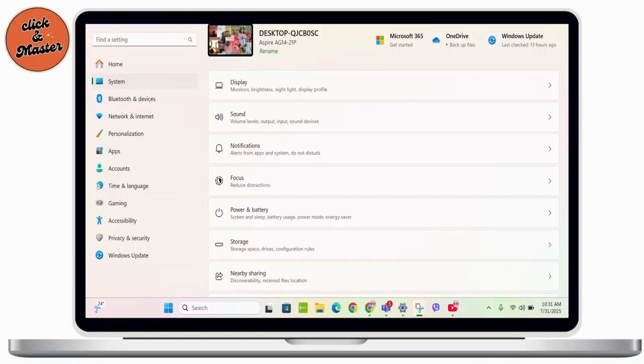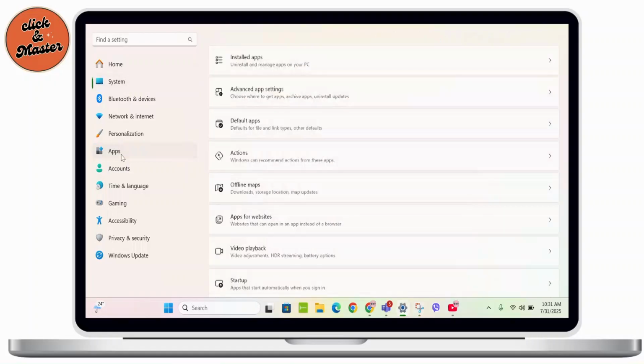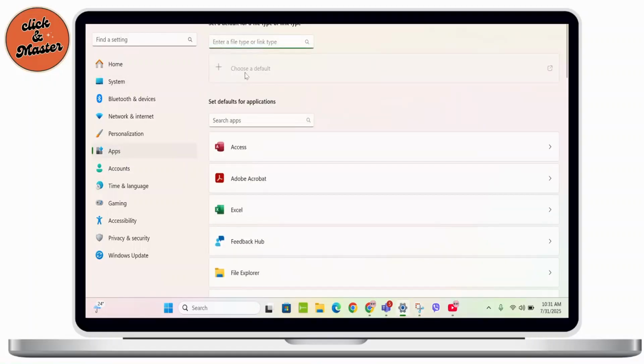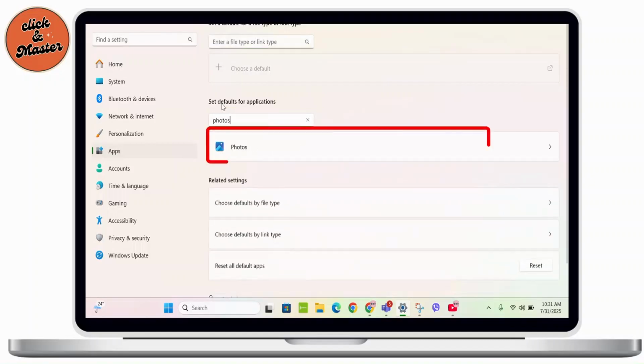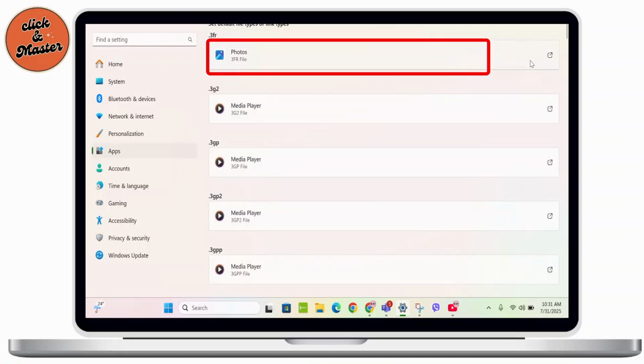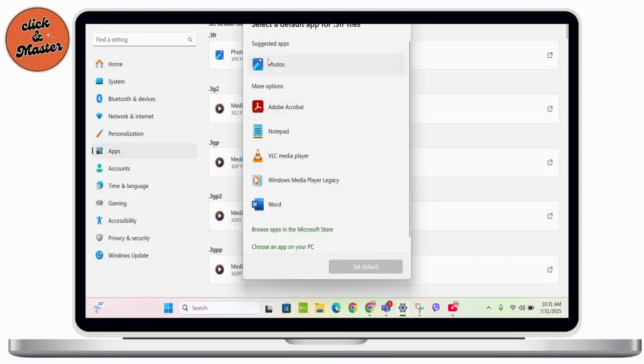So to change your default photo viewer, you'll need to go to your settings, and then on the left hand side you'll find apps, tap on it, and then tap on default apps. Now here search for photos, tap on it, and here you'll be able to see your default photo viewer. So tap on it, and then you can choose the option that you want to be the default photo viewer.